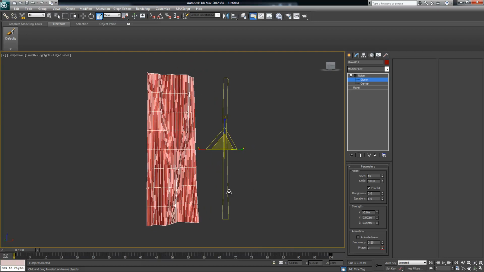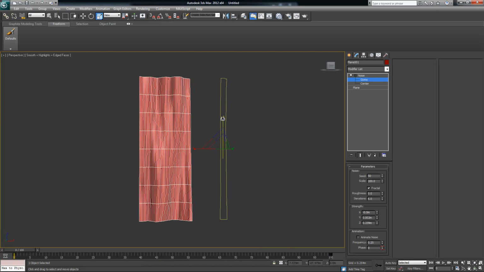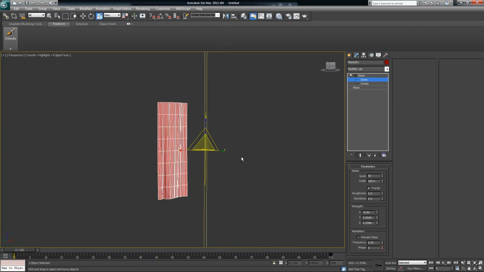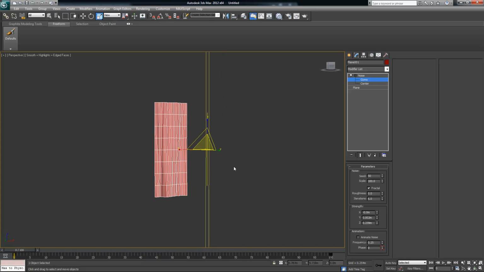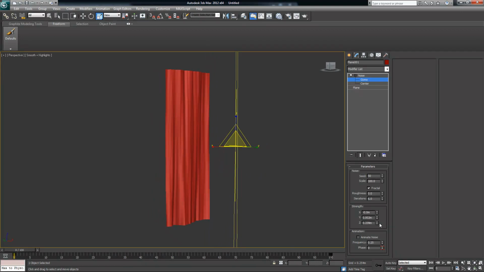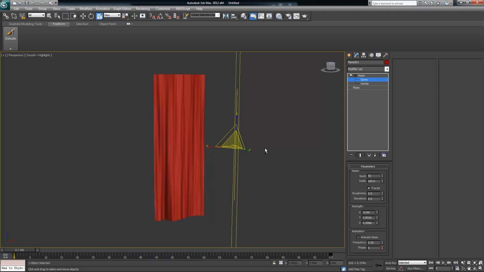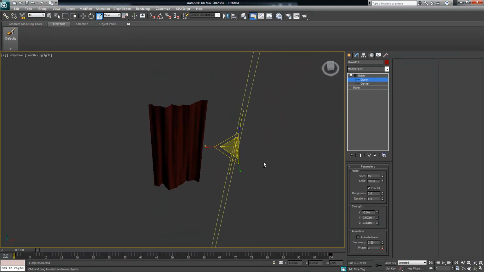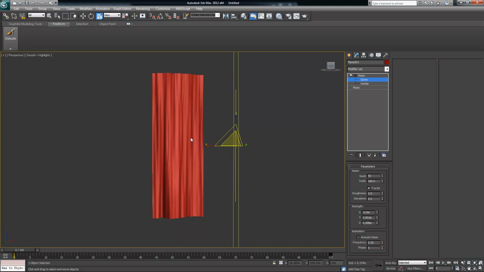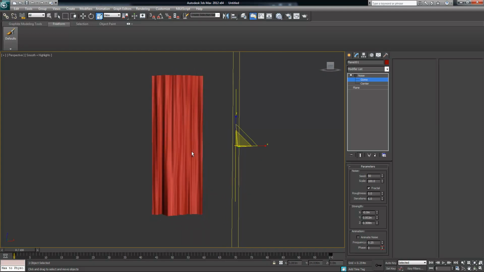And then finally what I want to do is scale this guy up, the gizmo. I'm going to hit F4, and we can see here that we're starting to get something that actually looks like a curtain. And if I adjust the Z value here, we can give it a little bit more depth. And let's just go ahead and say that looks good and call it a day. So there's my curtain.